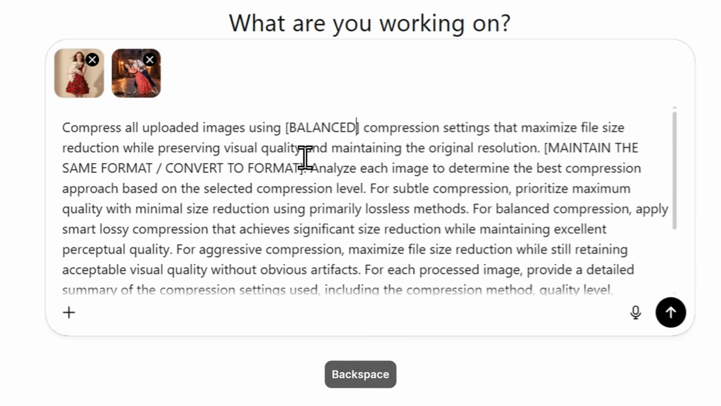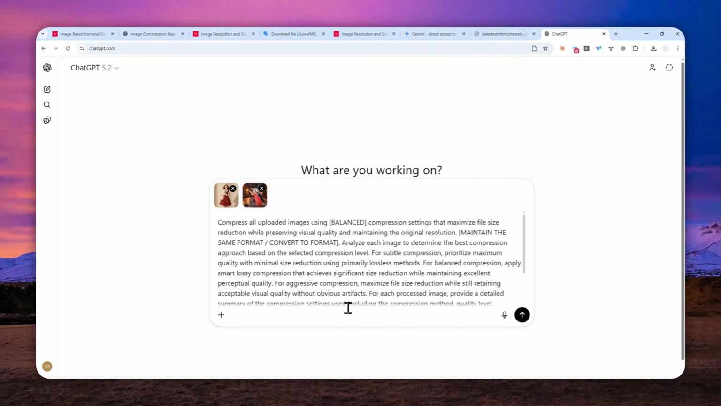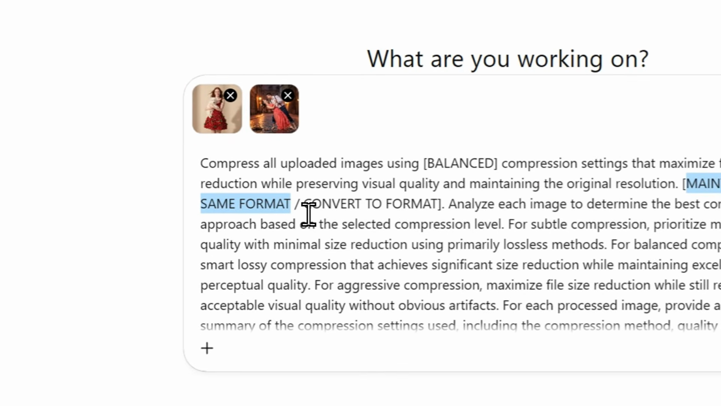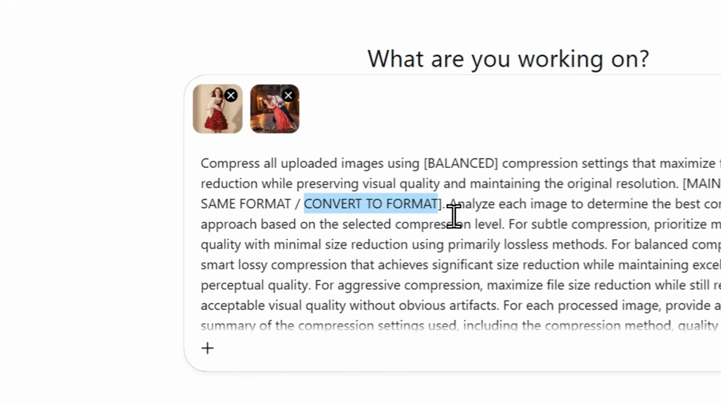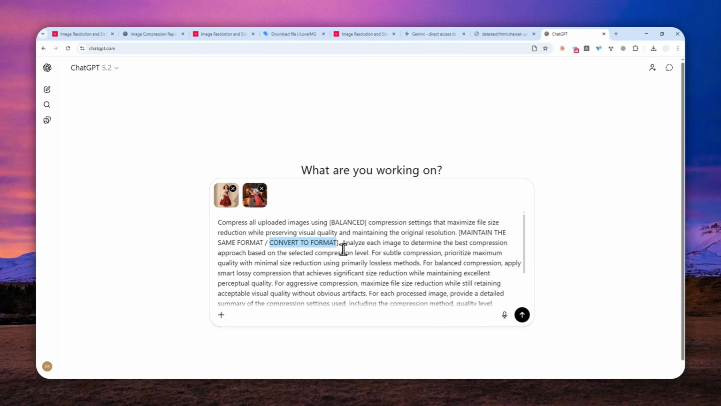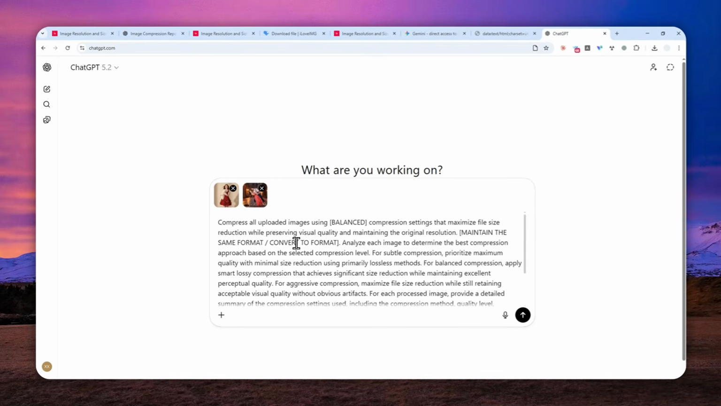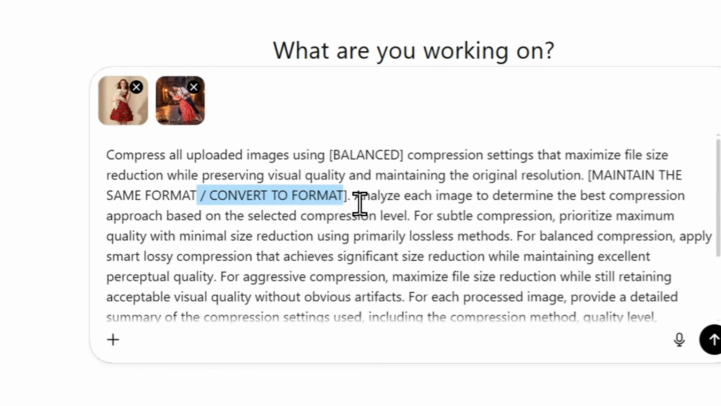And again, this prompt can work on all image formats. It could be PNG, JPEG, WebP, PDF, GIF, etc. Now, after that, you have the option to either maintain the same image format, or you can also convert the image into a different format. And this is actually another way to compress an image, because some formats are much better at compression than other formats. For example, if you compress PNG to JPEG, usually the final images are going to be very, very small. But in this case, I'll just maintain the same image format.